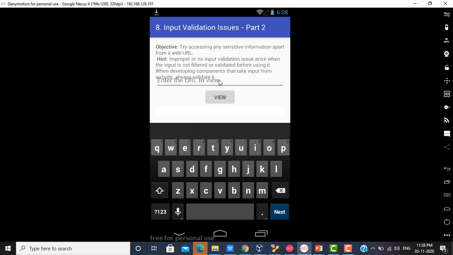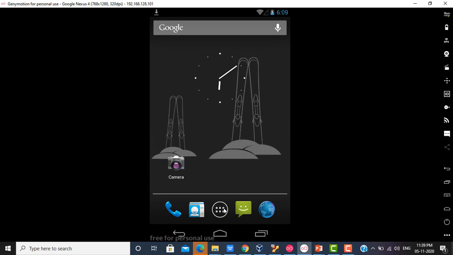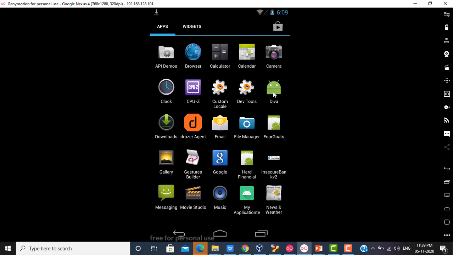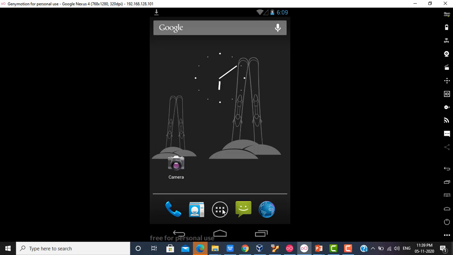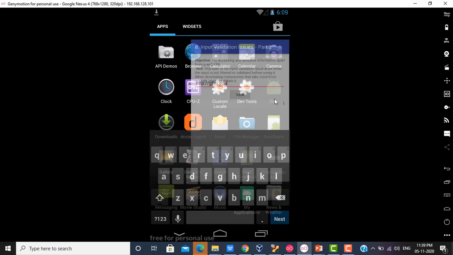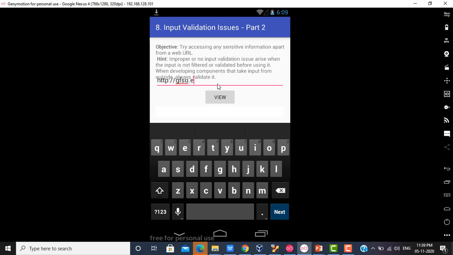Now, normally people will write http://gfsu.edu.in or anything like this one, or www.xyz.com. Now we are not trying to enter valid data. We are trying to enter something which may reveal some important information from the phone.